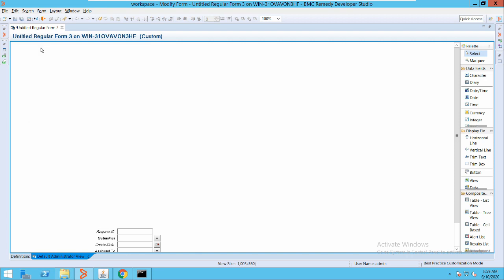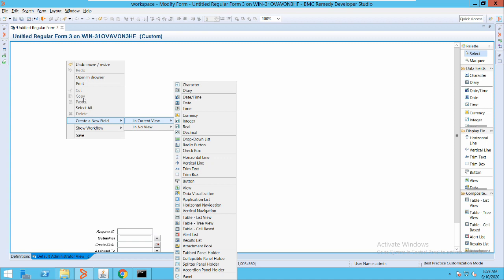Now to design this form, there are a lot of things which we can use in Remedy. If I right click here, then I can go here, create a new field. So I have a lot of things with which I can design. Let's say this panel, I have Korean panel holder, split panel holder. So let me take this panel.